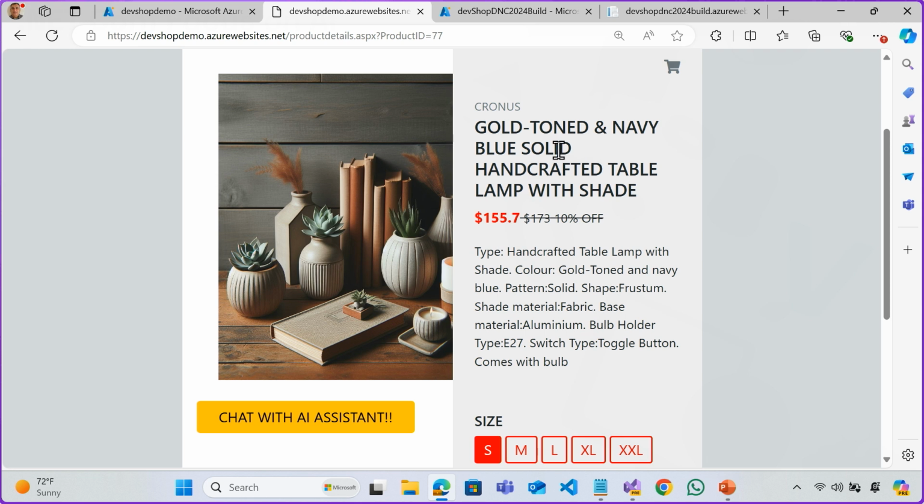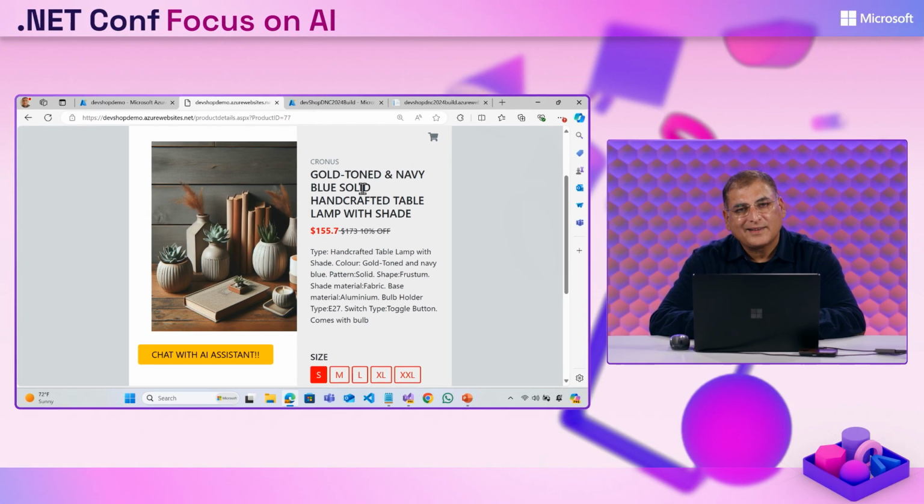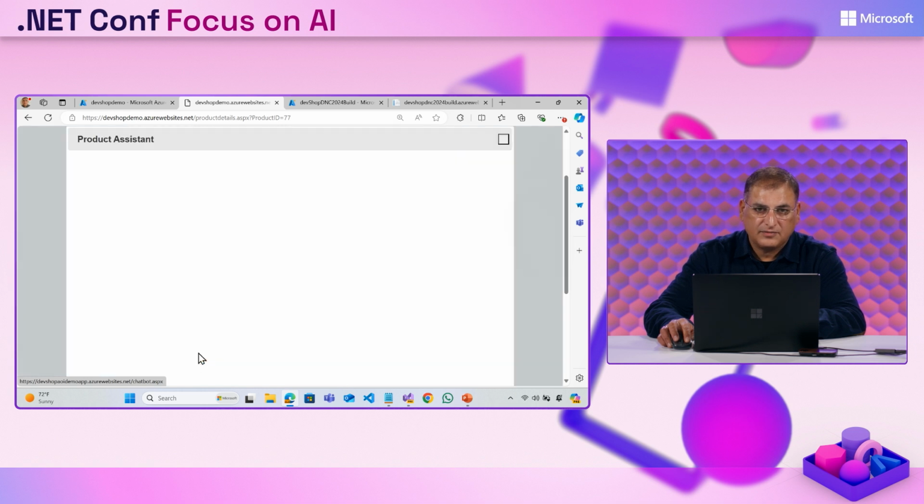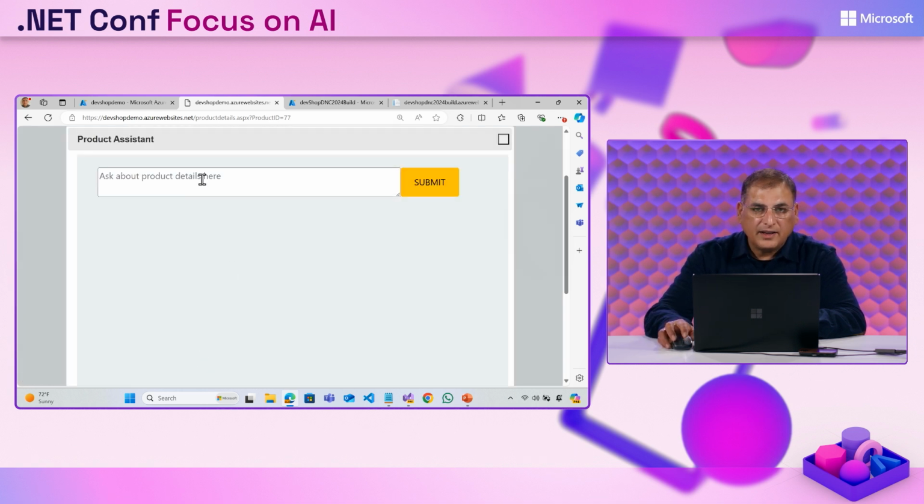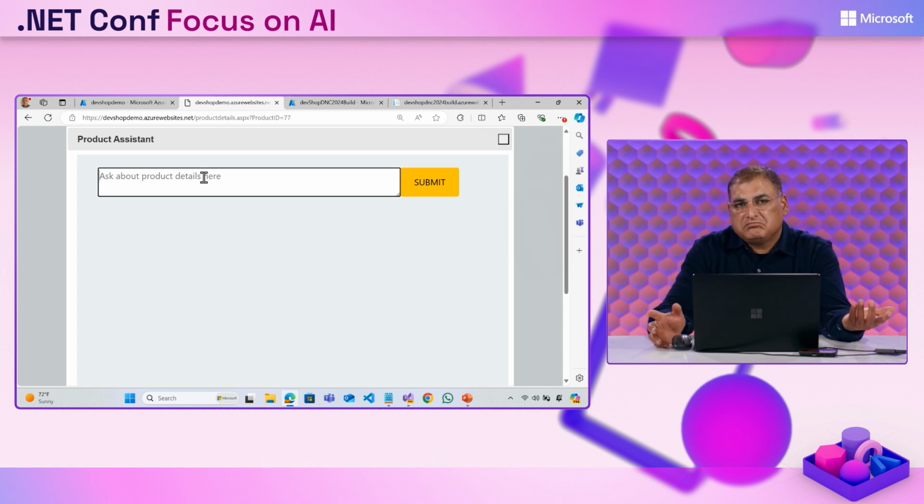This was an ASP.NET, or this still is an ASP.NET Framework web application that I migrated. And to this existing web application, I've introduced a new capability called chat with AI assistant. Behind the scenes, I have done an integration using the Azure OpenAI .NET Client SDK, and using that integration, I can now let my customers use the power of Azure OpenAI to ask questions and get relevant answers.